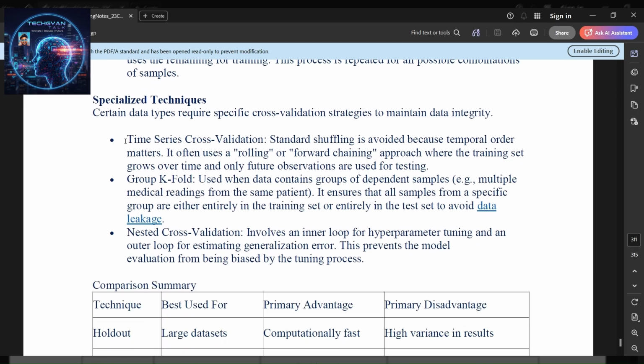Specialized techniques: certain data types require specific cross-validation strategies to maintain data integrity. Time series cross-validation: standard shuffling is avoided because temporal order matters. It often uses a rolling or forward chaining approach where the training set grows over time and only future observations are used for testing. Group K-fold is used when data contains groups of dependent samples, for example multiple medical readings from the same patient. It ensures that all samples from a specific group are either entirely in the training set or entirely in the test set to avoid data leakage.